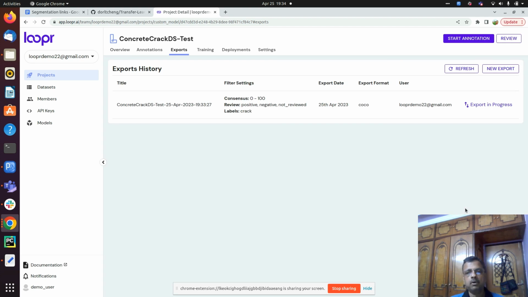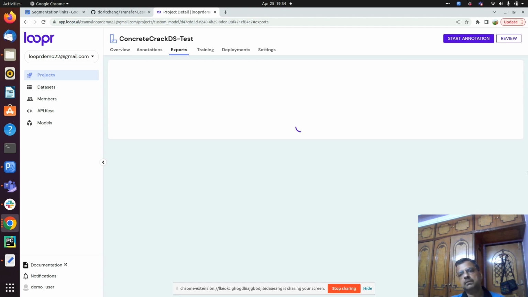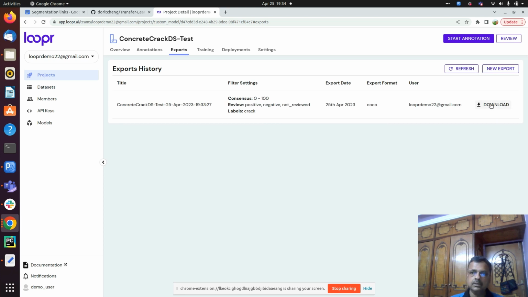So the export is in progress. Once the export is done, we should be able to download it. Export is done, so we have a download button. We click it here and we should see this particular JSON downloaded. It has got downloaded and we can open and check it as well.